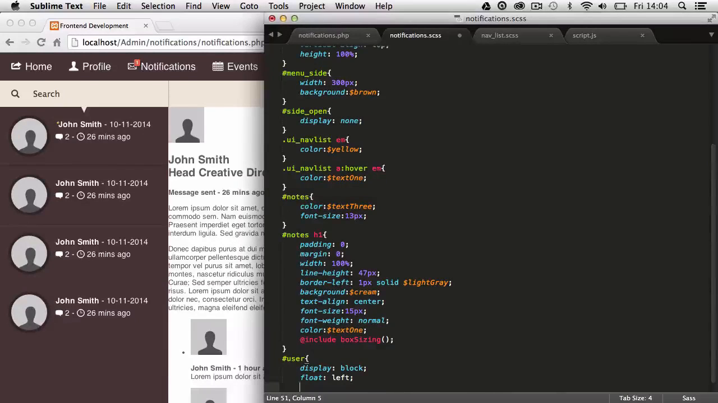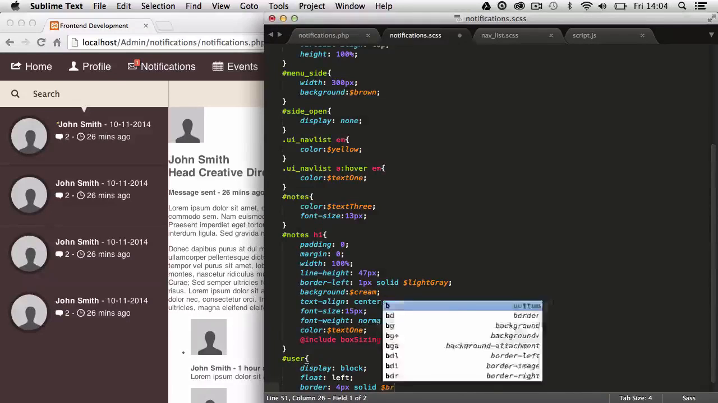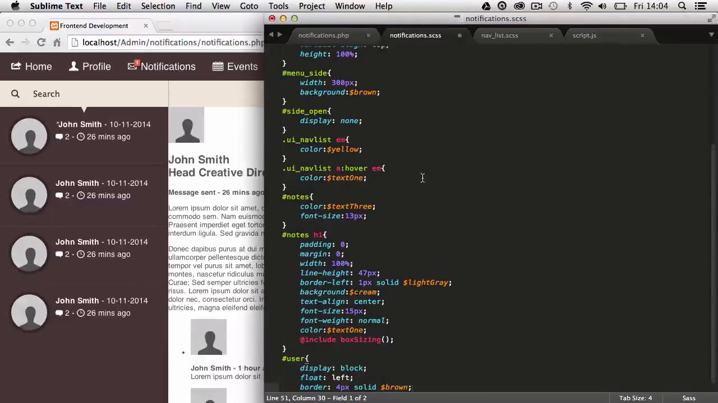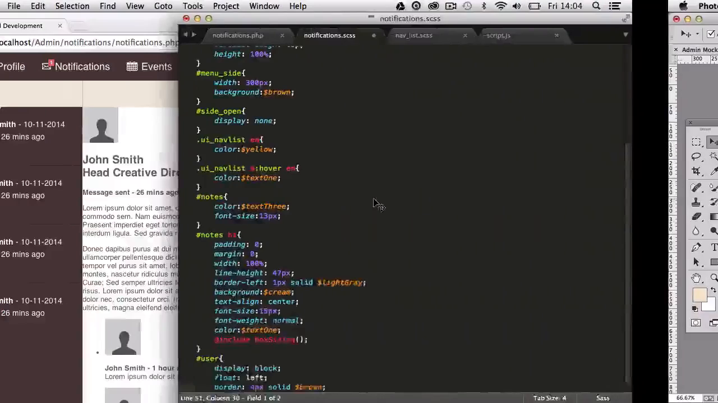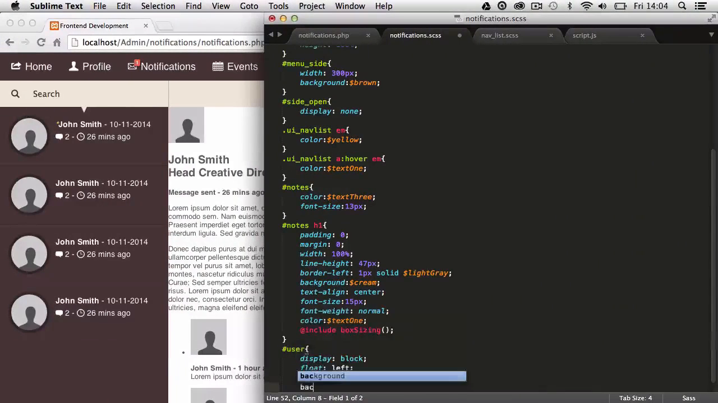Then also we have the border. So the border is going to be 4 pixels solid, and it's also going to be brown. So it's just creating that nice surround on the image. But also, if you have the border and then you have the border radius, which is going to turn it into a circle, you need to actually set the background color as well to brown, and that way you're not going to see any gap between the image and the border.